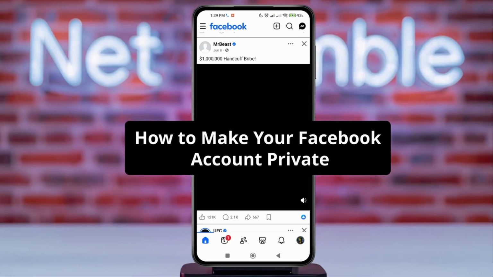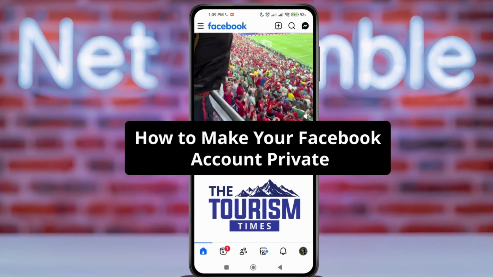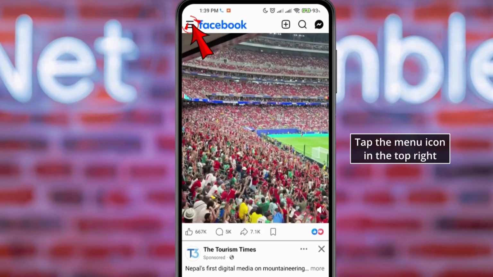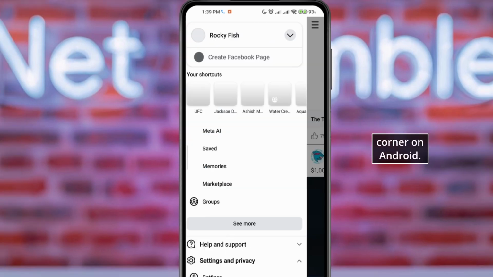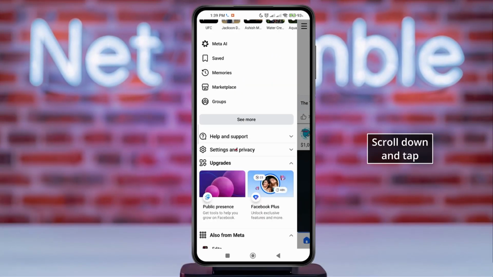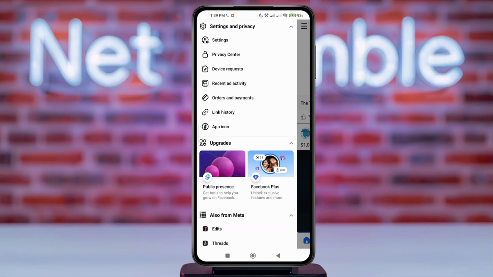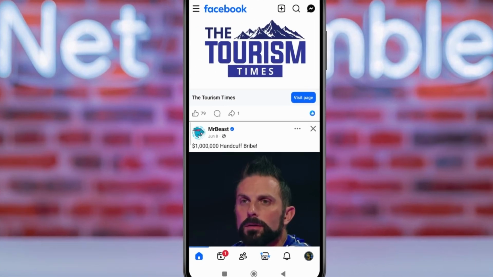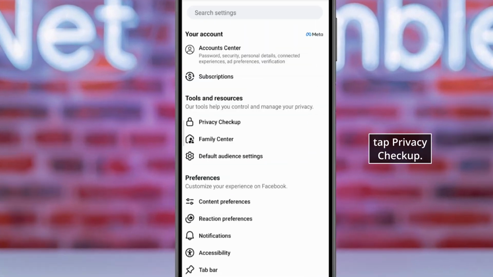In this video, I will show you how to make your Facebook account private. Tap the menu icon in the top right corner on Android. Scroll down and tap Settings and Privacy. Then select Settings. In the Settings menu, tap Privacy Checkup.